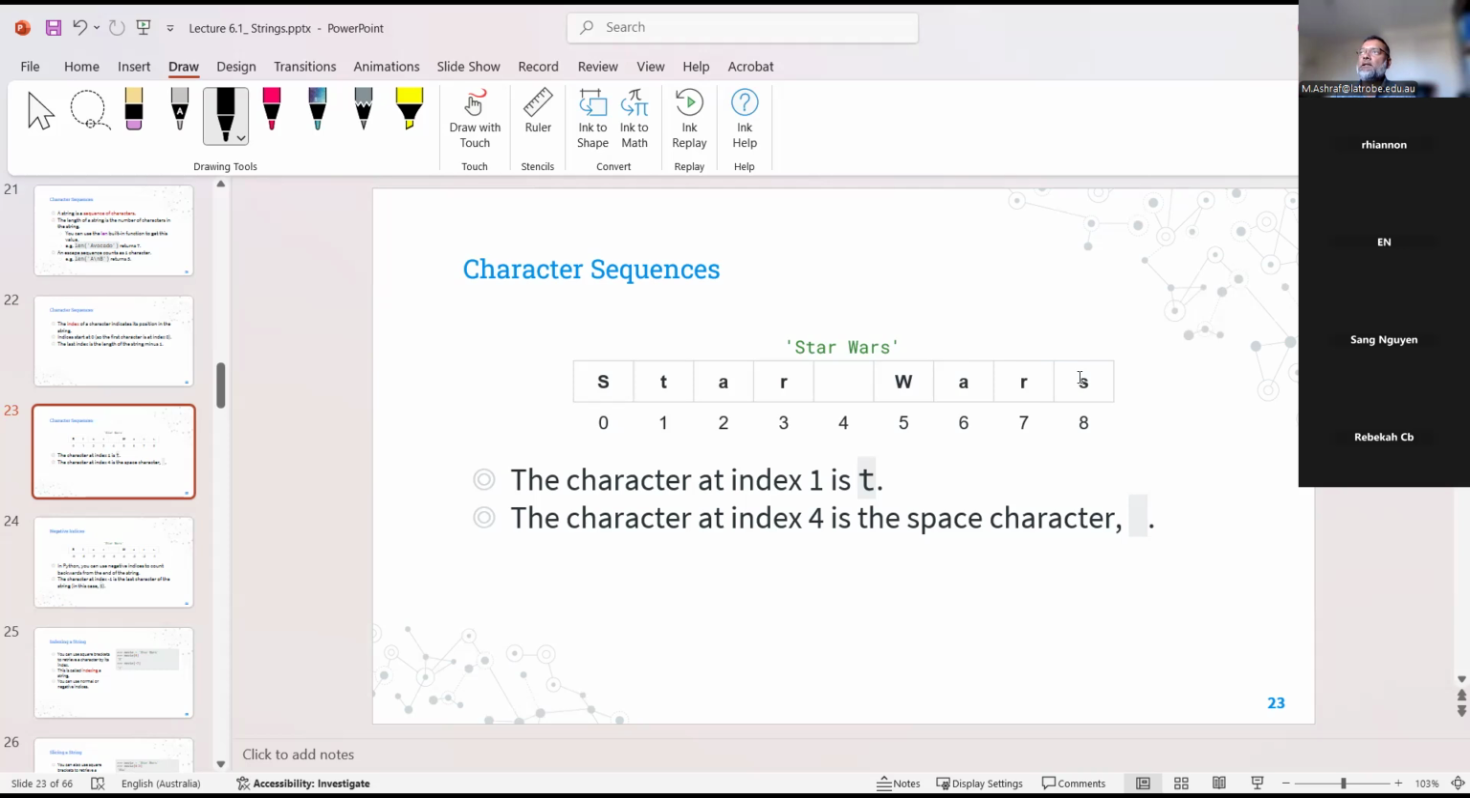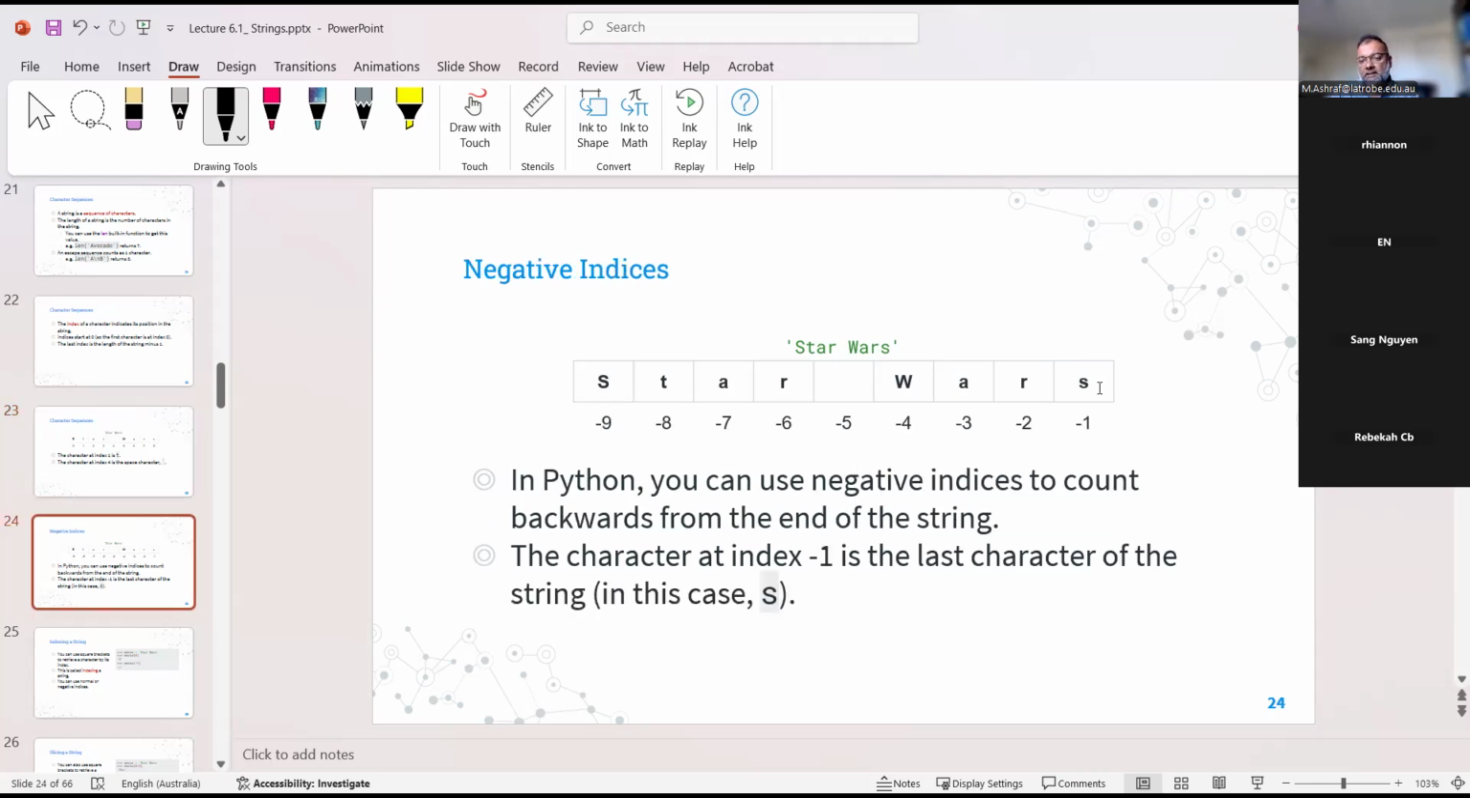Because if the last one is minus 1, then the immediate left side character must be minus 2, right? And so on. In star wars, if the last one is minus 1, we can see here that this is minus 1. Then definitely the next one is minus 2, then minus 3, minus 4, minus 5, and the first one would be minus 9.